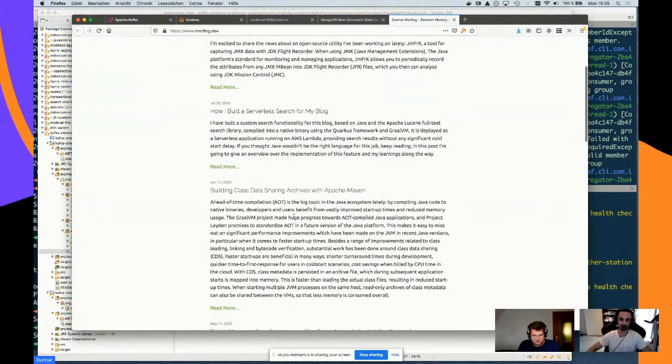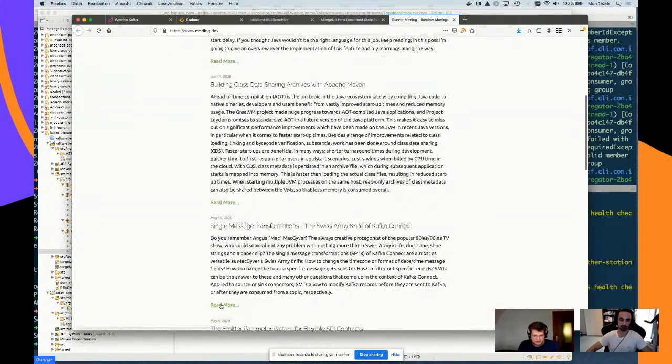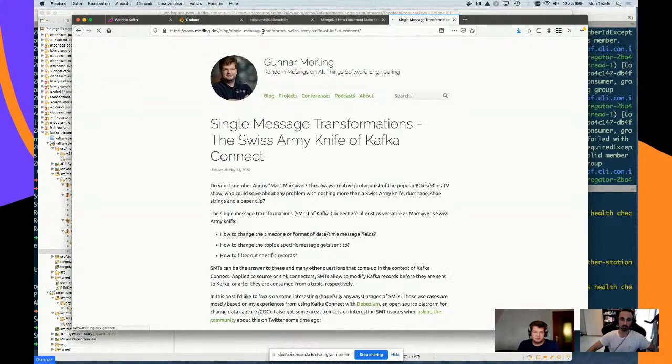So let me just find the blog post there. There you go, single message transformations. So this discusses this very point, actually. I hope people can find it there. I'm not sure whether you can put it to the chat or something. Yeah, I'll put it in the chat. Yeah. Put it in the chat.